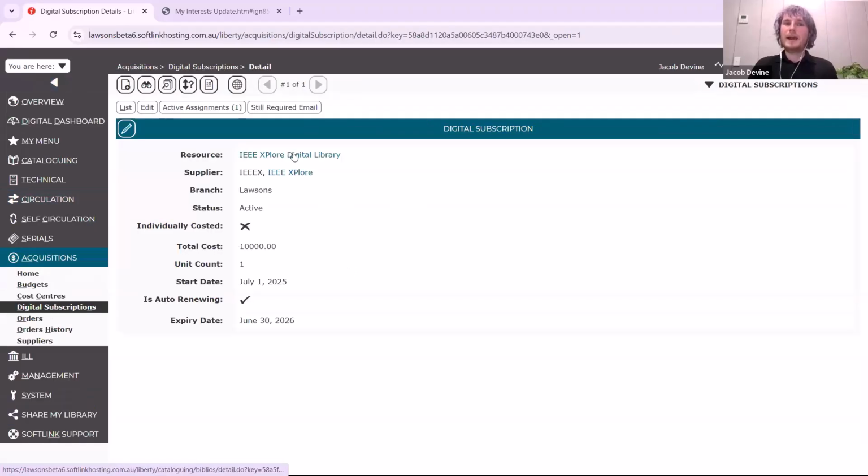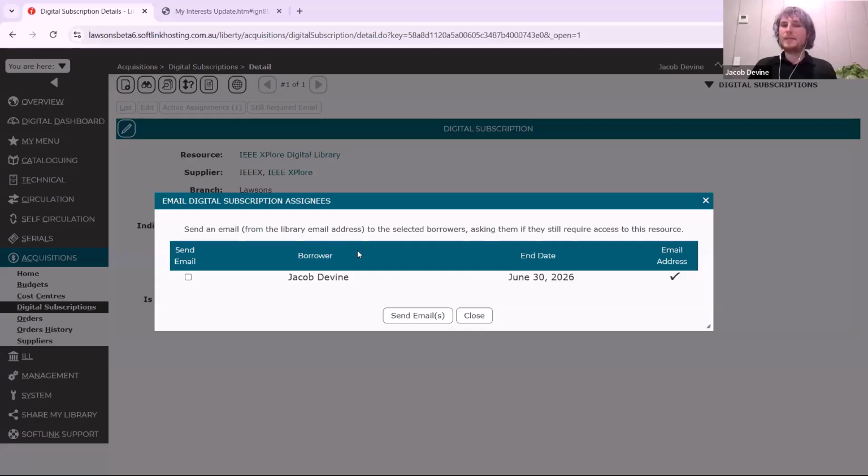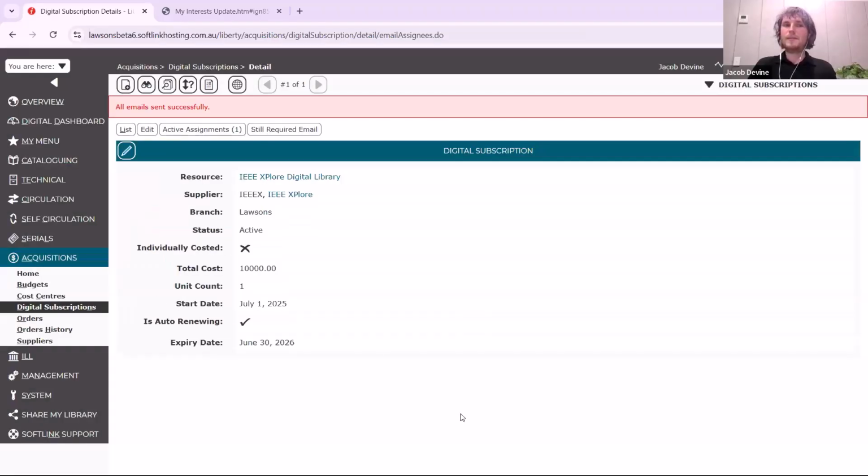Otherwise, the other option that we have from the subscription is still required email. So we can actually send an email out to this borrower asking if they still require access to this resource. So if I wanted to ask Jacob, are you still using this resource? Can we reassign it to someone else? You can click send emails, and that one has been sent successfully.